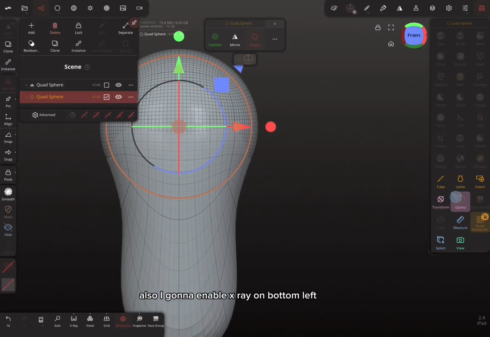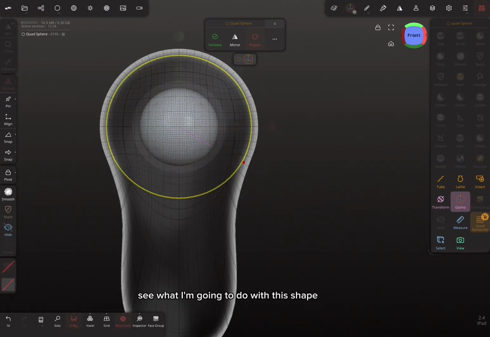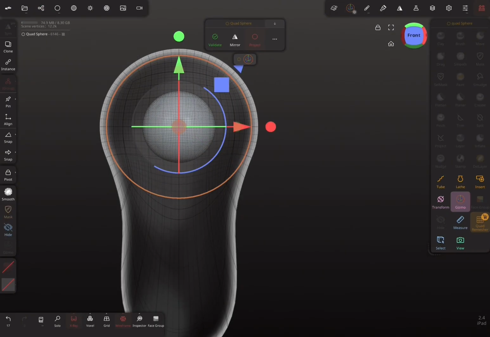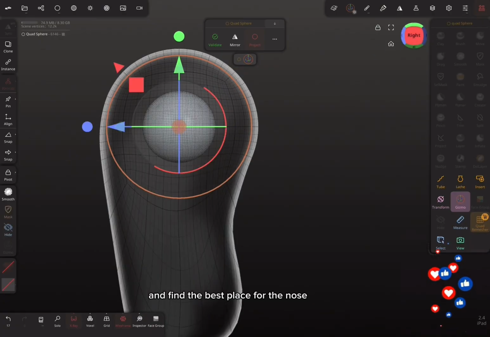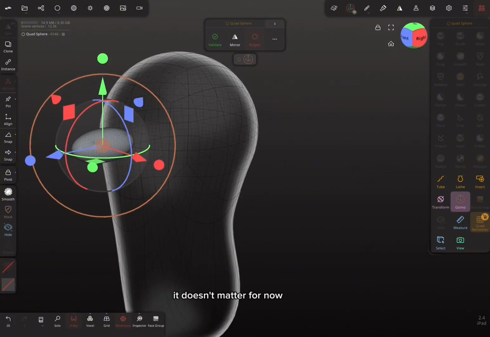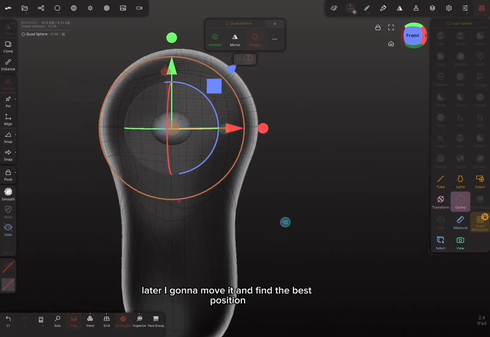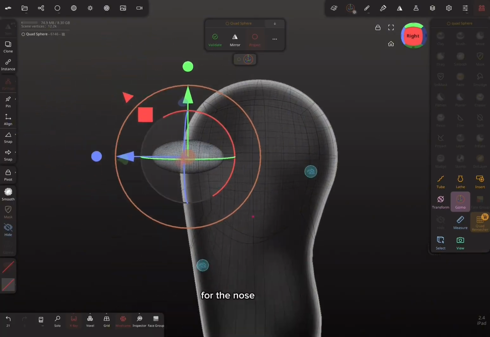Also I'm gonna enable X-ray on the bottom left so I can see through the shapes. In this case it is much easier to see what I'm going to do with this shape and find the best place for the nose. Although I don't know how big it should be. It doesn't matter for now, I'm just gonna make the whole shape. Later I'm gonna move it and find the best position for the nose.